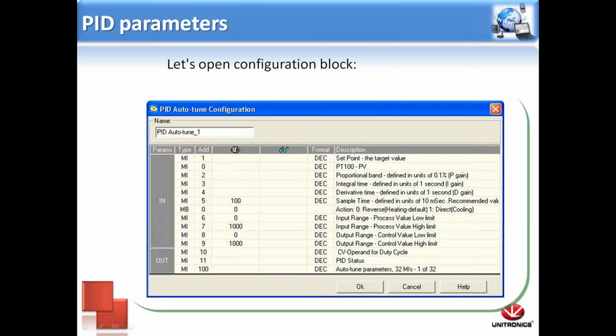Finally, we have PID Autotune parameters. This is a group of 32 MIs, and these MIs are used for calculations of the controller during Autotune. Essentially, these MIs are scrap paper for the controller. They are meaningless to us. They will not be addressed in our program. They are simply used for controller calculations.